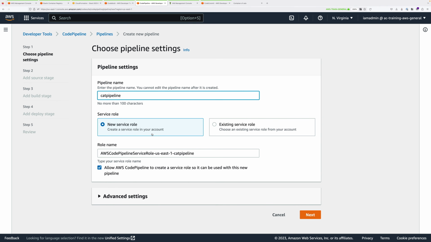Now, as with most AWS services, if we need to provide permissions for CodePipeline to interact with anything else, then that's done via a service role. So in this case, we're going to allow CodePipeline to create a new service role, and we're going to use the default name. So AWS CodePipeline service role-US-East-1-cat pipeline.